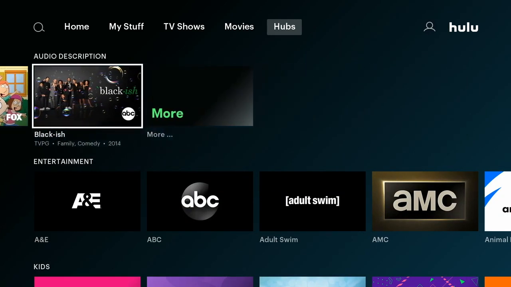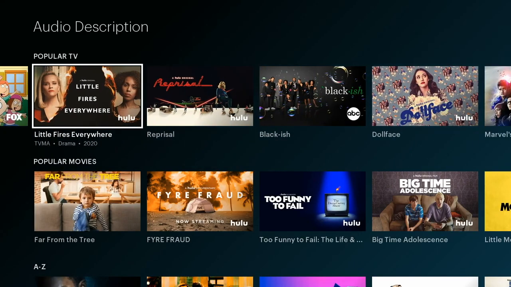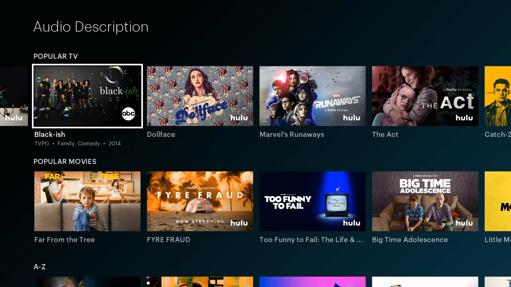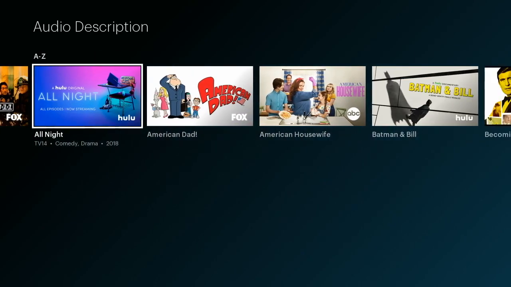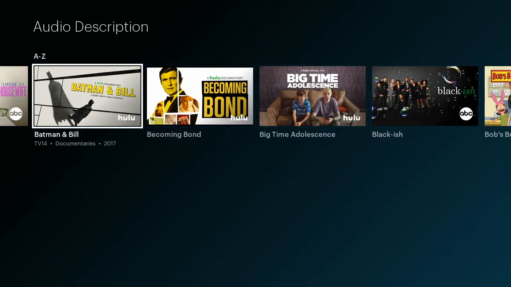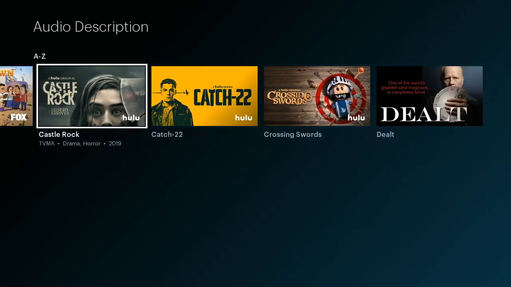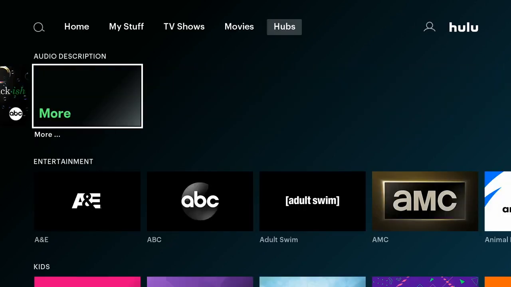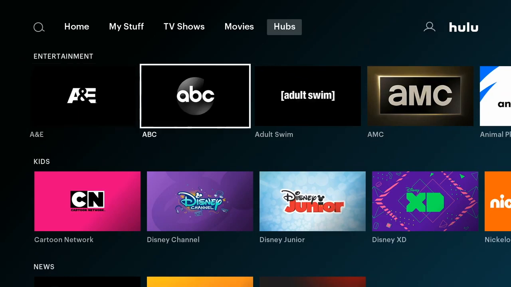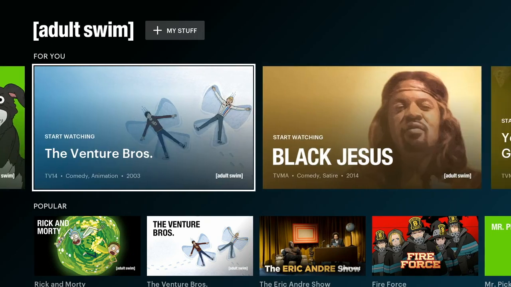And I'm highlighting audio description here because this is kind of unique as far as I've seen in streaming apps. Audio description can be really helpful for someone who has visual impairment. You see that it even goes all the way into an A to Z listing for audio description. It's not going to have every single thing that Hulu carries, but it does have more stuff than a lot of apps do. The entertainment section here is just little quick shortcuts into the specific brands here.